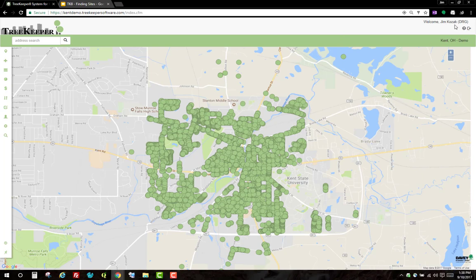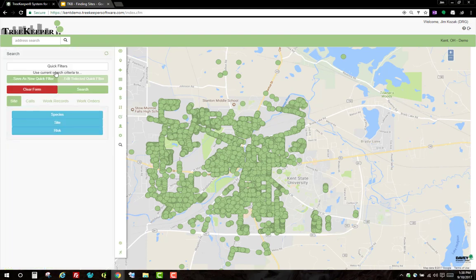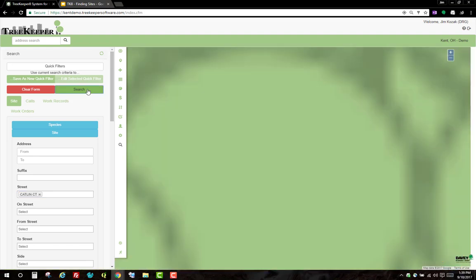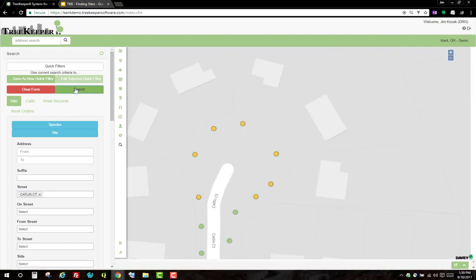I'm logged into the TreeKeeper system as a TreeKeeper user, and in order to conduct a data search, I'll select the search tool from the tool tray, and I'm going to conduct a search for all of the trees that are on Catlin Court. I'll start typing Catlin, and the system will auto-complete for me, and I can go ahead and conduct my search by selecting the search tool.